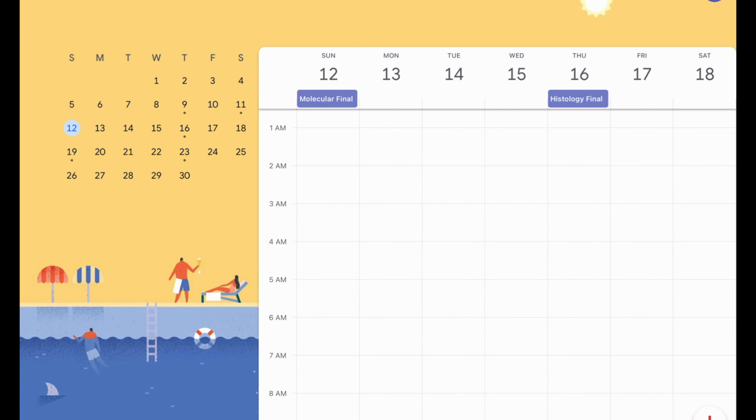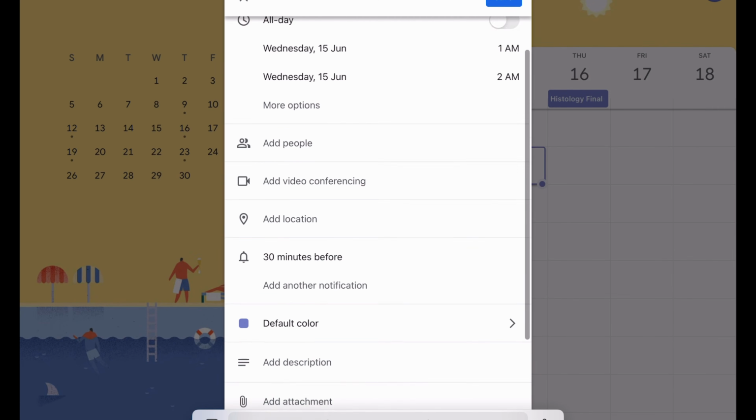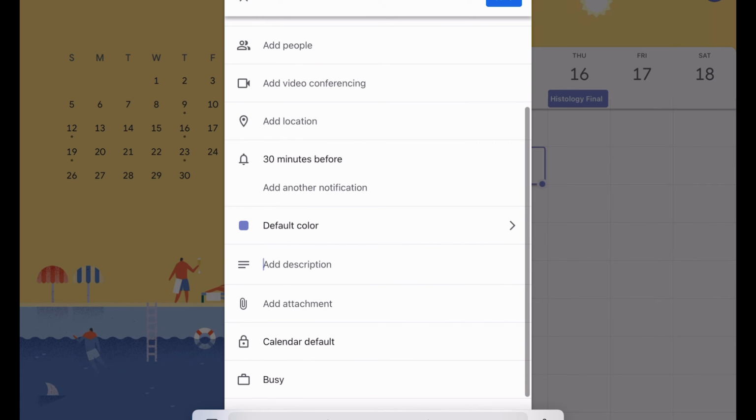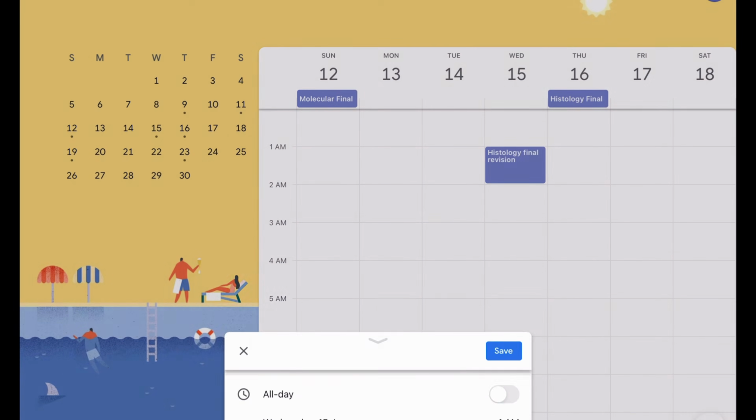So I've removed some of my tasks from here, but I'll just give you an example of how I used it. So I've had here on the 16th, I had a histology final. So what I would do is I would put a task on the 15th, per se, histology final revision, and I can always add a description to it. So what I mean right here, I have past papers plus notes revision, and I can add it.